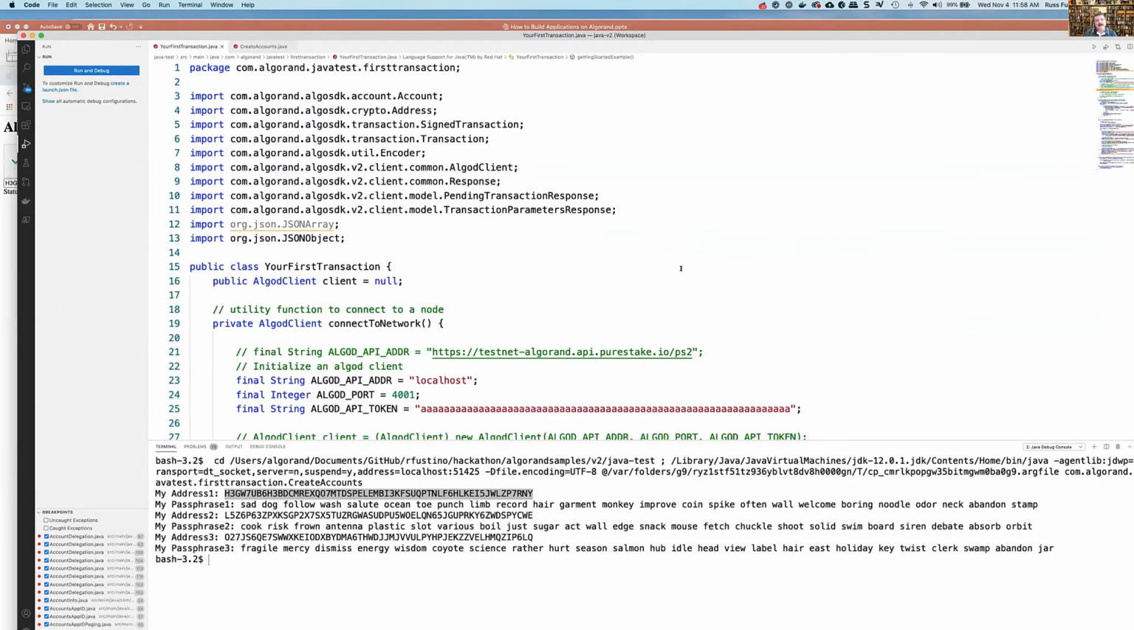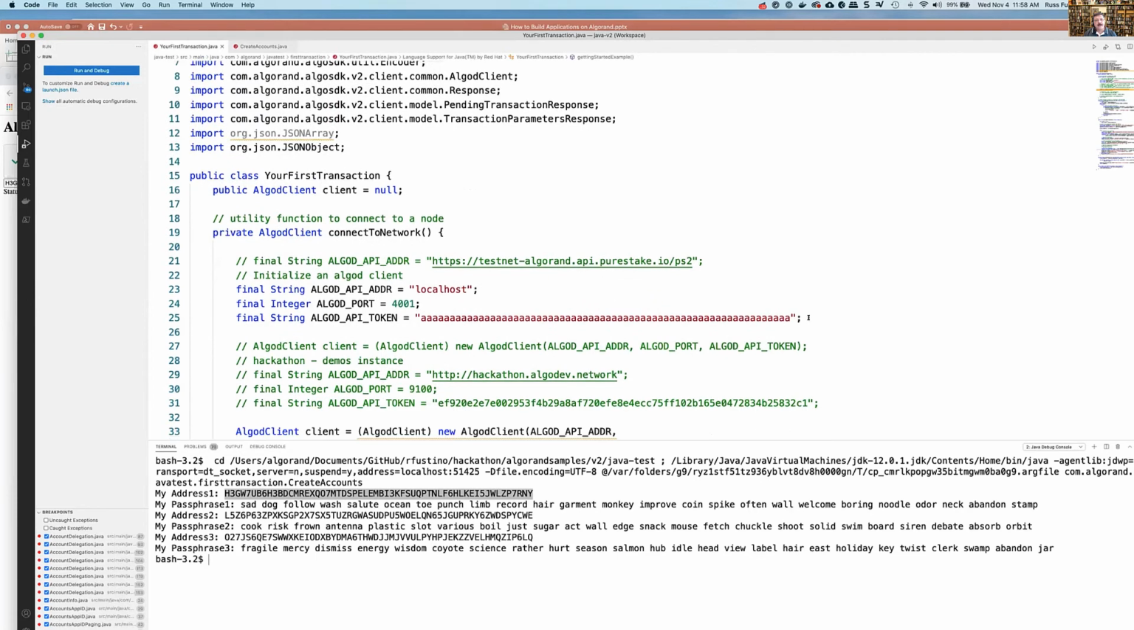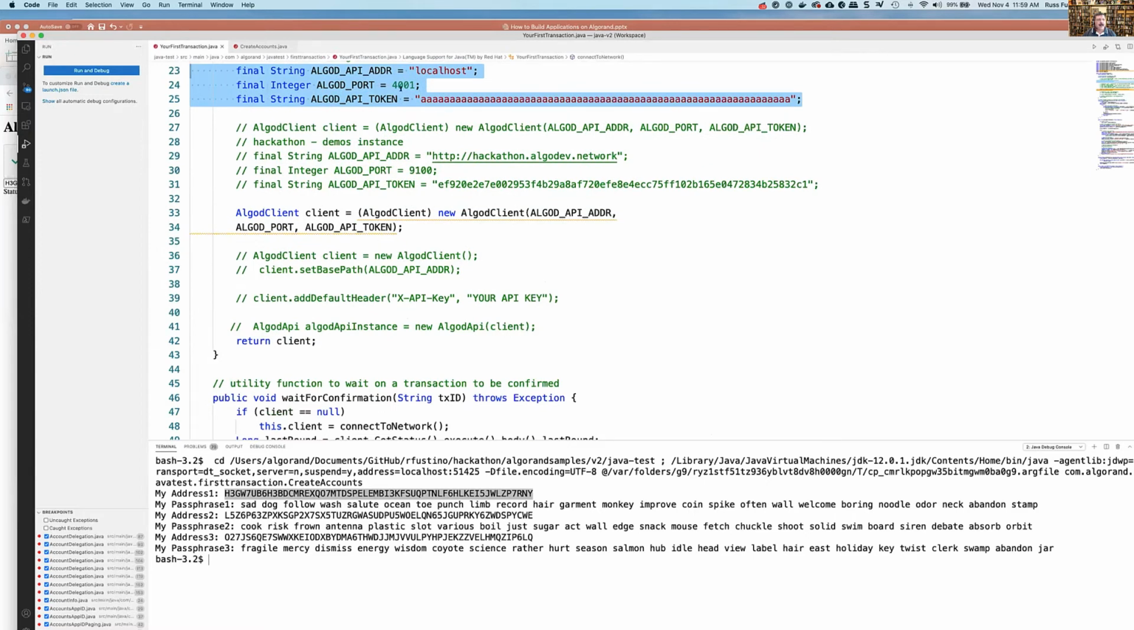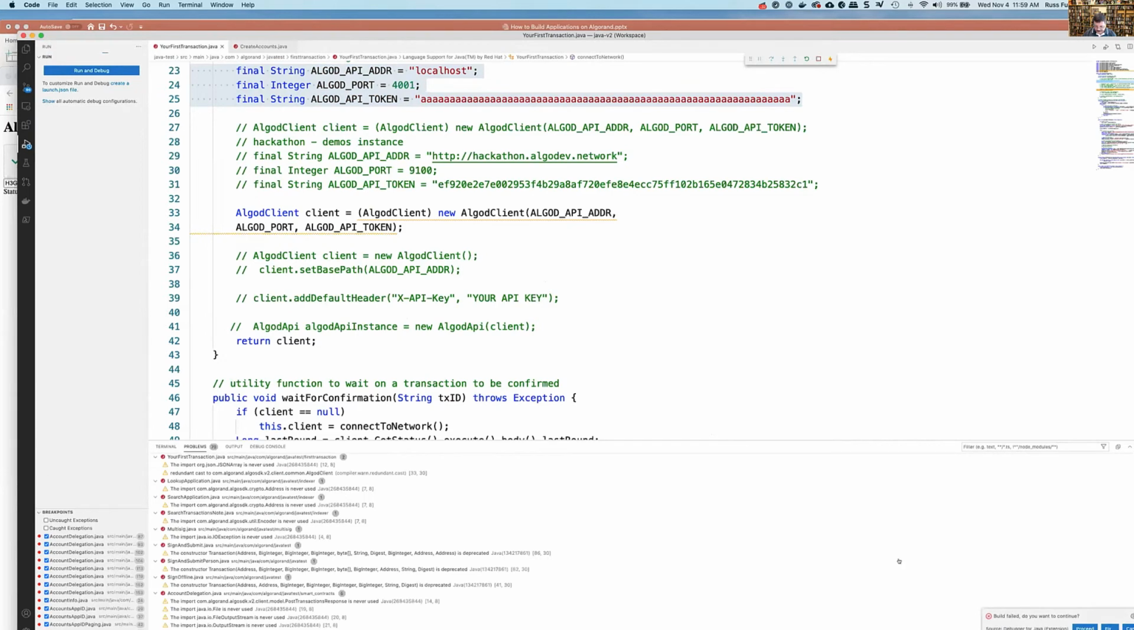So now we've got accounts set up, and then you can see here the port number, the token, and the localhost that I referred to for the sandbox. We're going to go ahead and create the client, and let me just run this and go to my breakpoints.